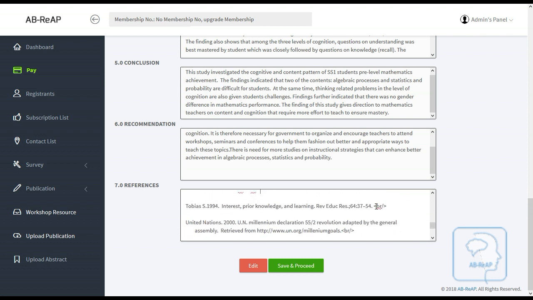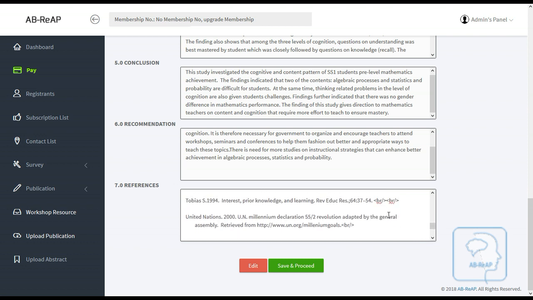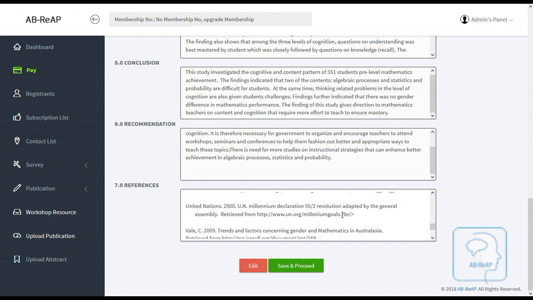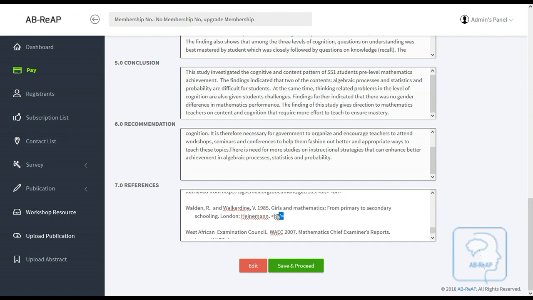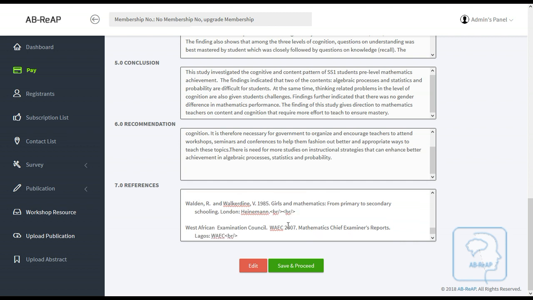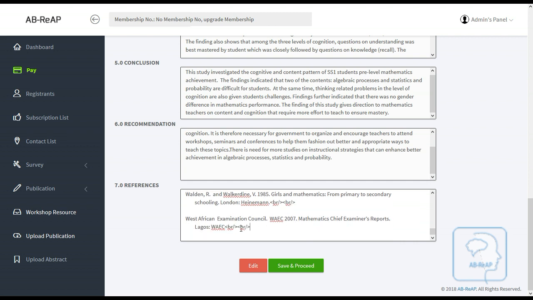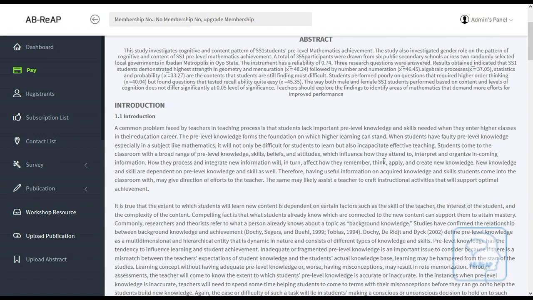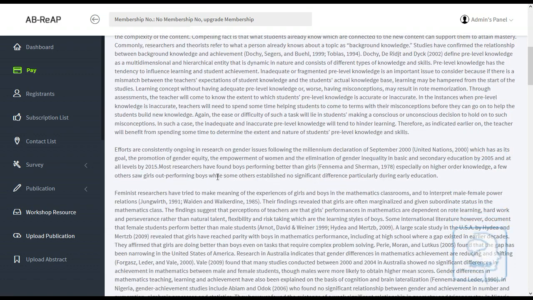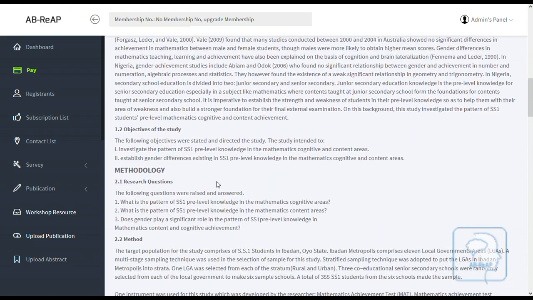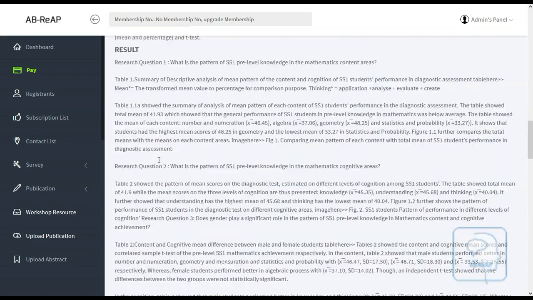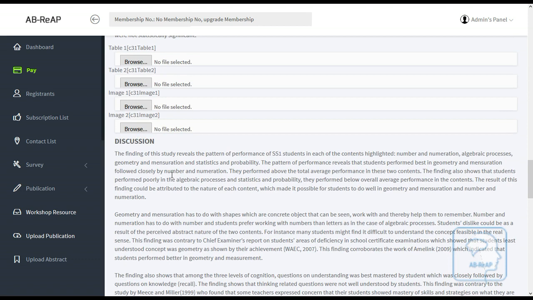So I do that. Please, you have to be very careful not to use backward slash instead of forward slash. These are common mistakes that will bring about an undesirable view. So I'm going to save and proceed. All things being equal, you can see now my introduction is looking better, as I want it to look. Everything is looking neat, except that I don't have my tables and my images.